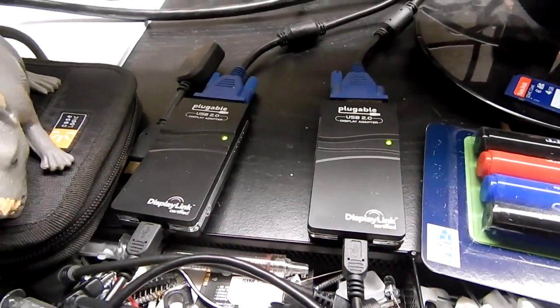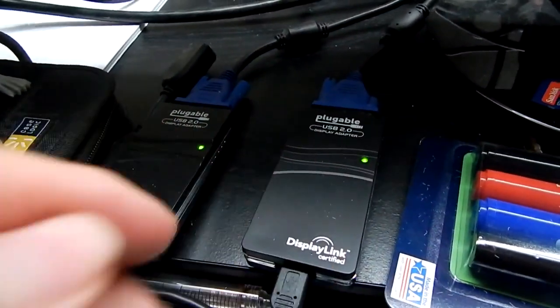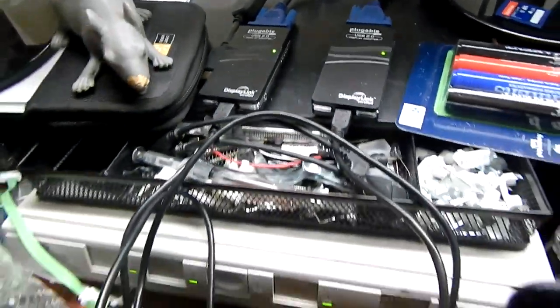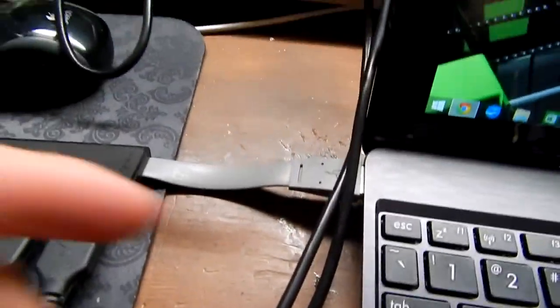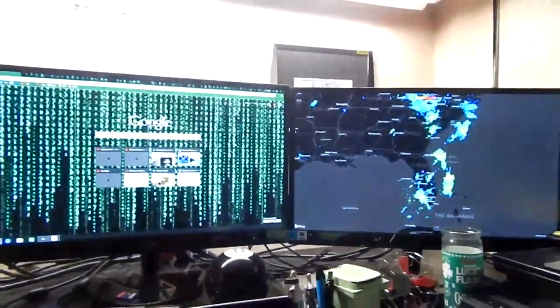Now you may be wondering how I did that. See, I have these two right here. They're pluggable. You can get them on Amazon for about $35. And then I just have it hooked up to my USB dock right here, hooked up to a hub. I have two of them hooked up to just these two monitors right here.